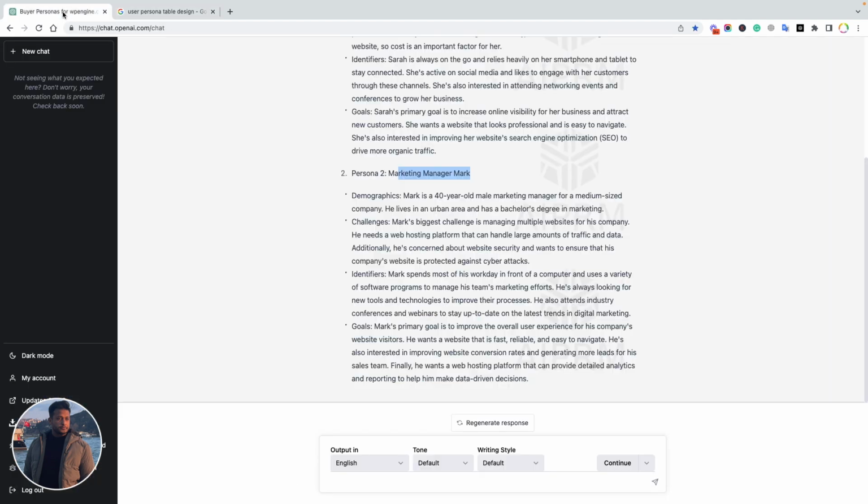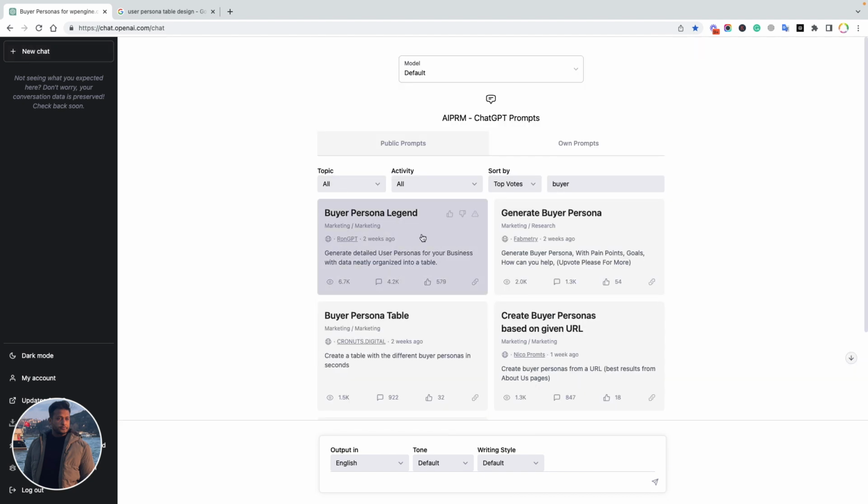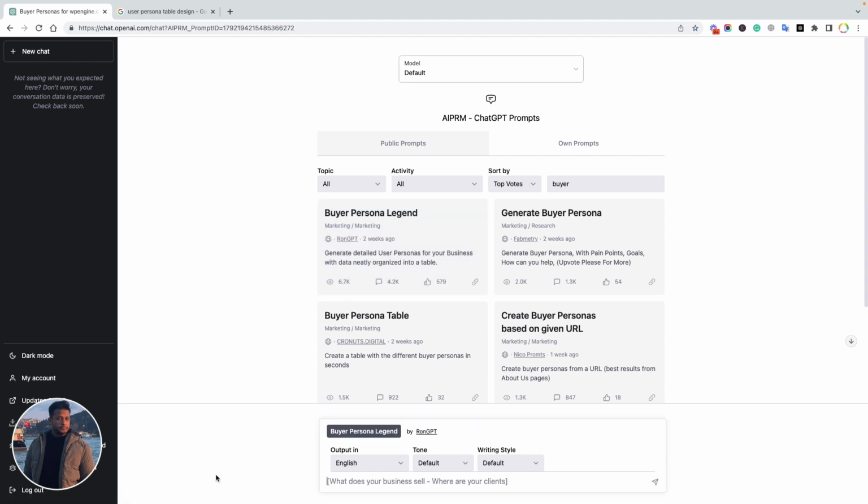Now it's very simple. Let's go to another one, which is Ron GPT. It's actually more famous now, 6,000, 7,000. It asks what your business sells and where your client is. Let's say I am selling managed WordPress hosting, and my clients are in, let's say, Turkey.